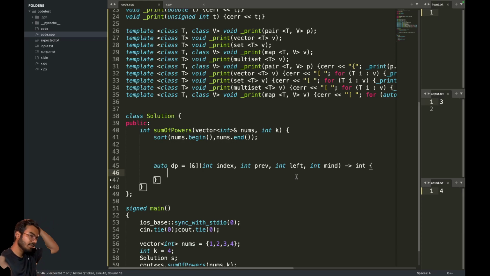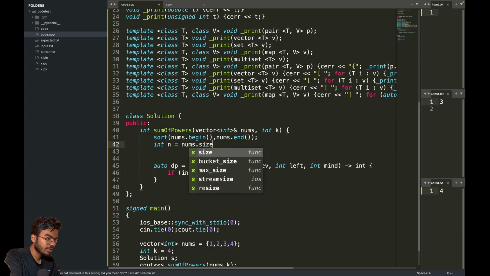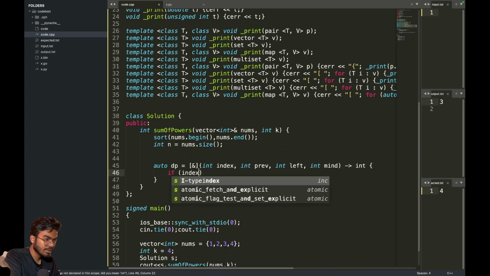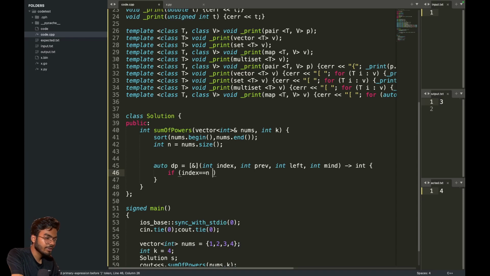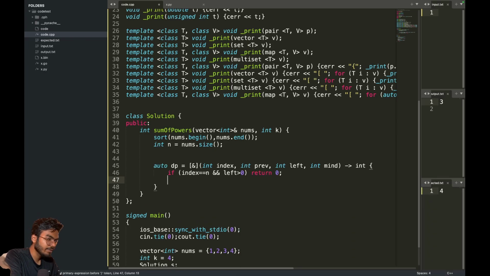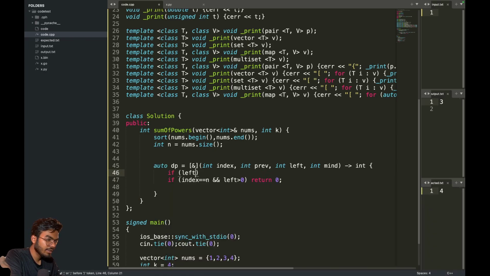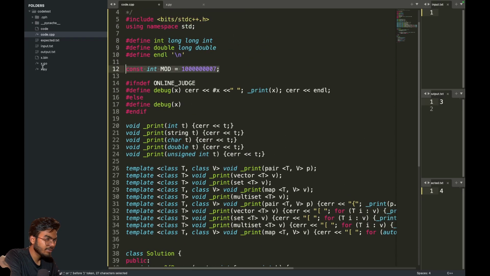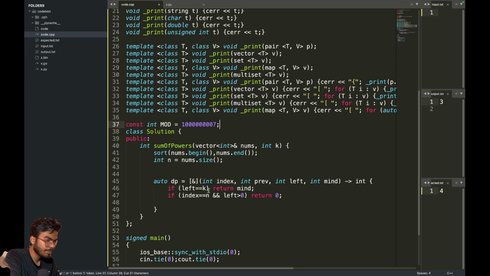Okay, let's first write the base cases. Let's say int n equals nums dot size. If the index equals n and left is greater than 0, then this will not contribute anything. Otherwise, if left equals 0, then I will return min, the minimum difference that I had. Otherwise, I also want to use this mod value, right? So let's also have it here.